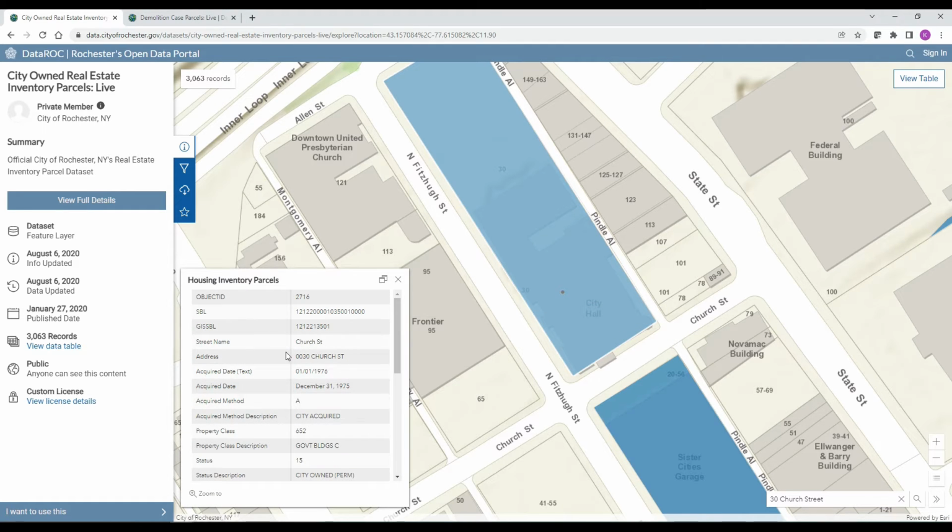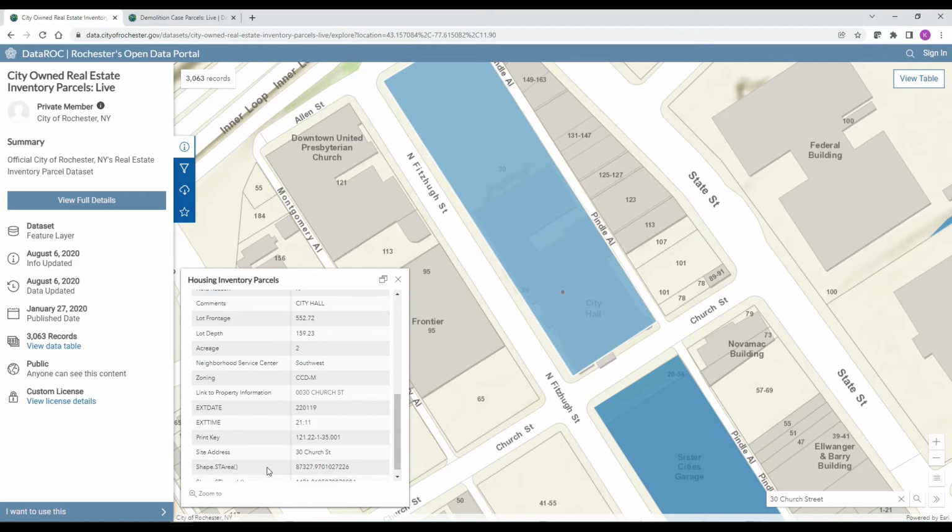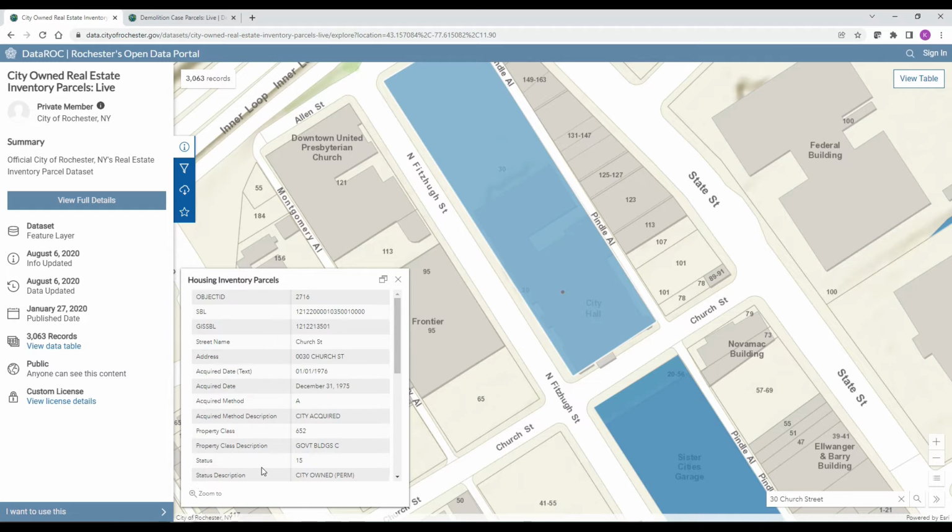If you click on the blue shape where City Hall is, a pop-up will open within the map, and it will show the fields and values related to that site. Beside the map, you will find information relevant to the map and the dataset you're looking at. For example, here I can see when the specific dataset was published and updated, and that it is public.